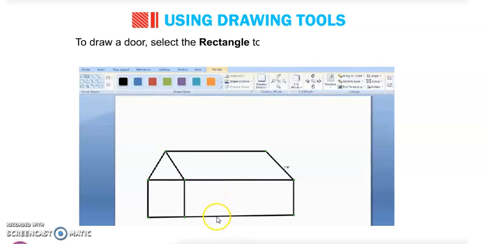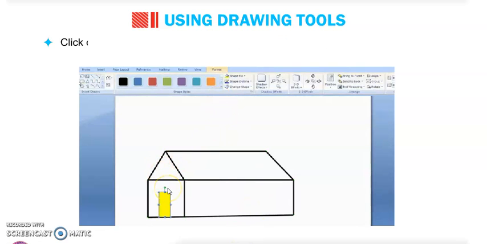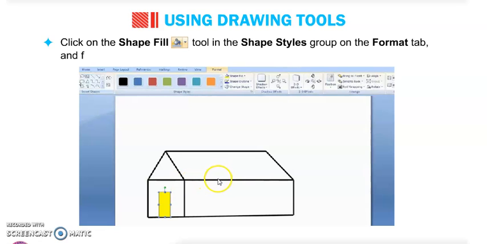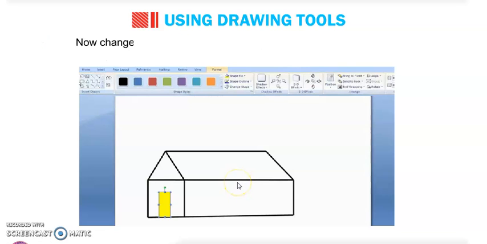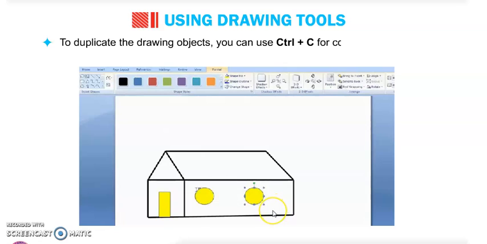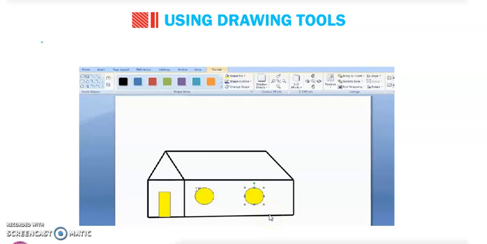Now to draw a door, select the rectangle tool and drag inside the hut. Click on the shape fill tool in the shape styles group on the format tab and fill any color of your choice. Now change the line color by selecting the shape outline tool. Select the oval tool and draw a window in the hut like this. To duplicate the drawing object, you can also use Ctrl+C for copying and Ctrl+V for pasting the object.